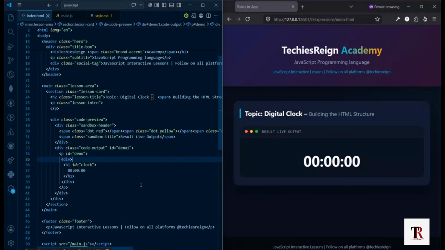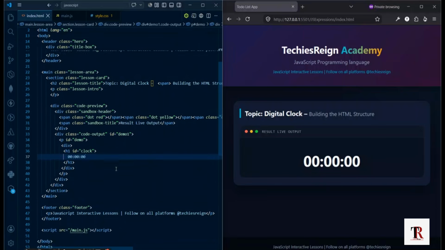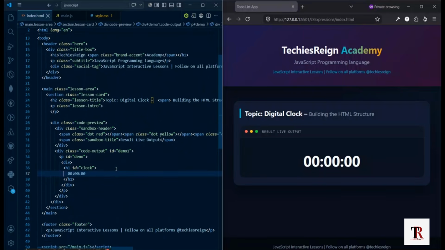completed in this lesson. We have learned that every JavaScript project starts with HTML. The ID attribute is important as it helps JavaScript find an element, and that the H1 element, which is in our HTML here, will be responsible for displaying our clock. And finally, this 00 colon 00 colon 00 is only a placeholder for now. So this is the whole structure that we need for building our digital clock.